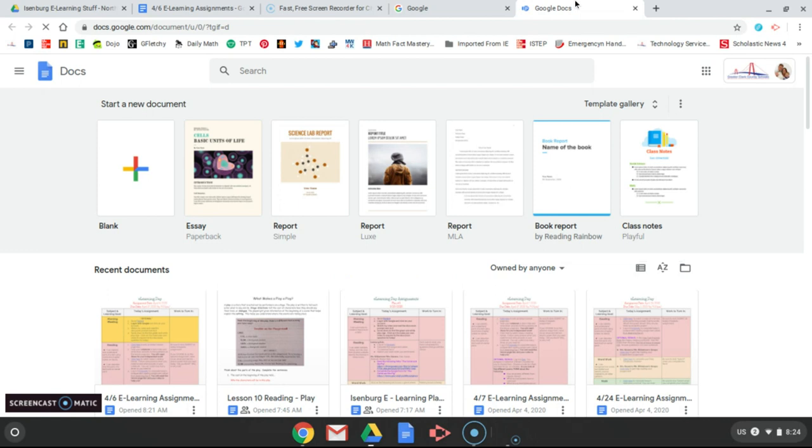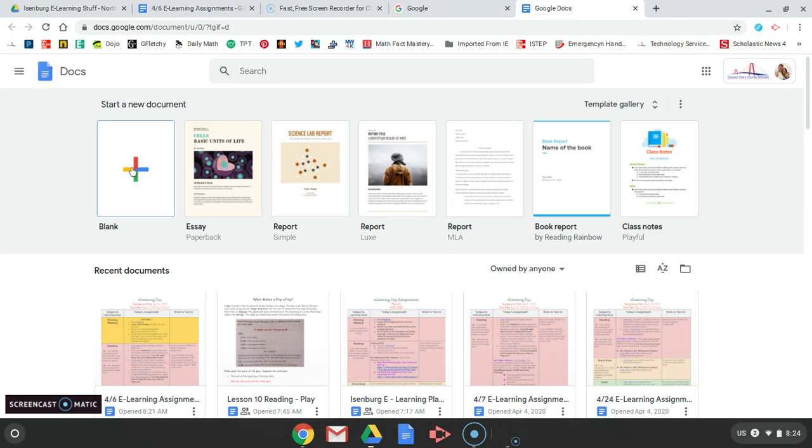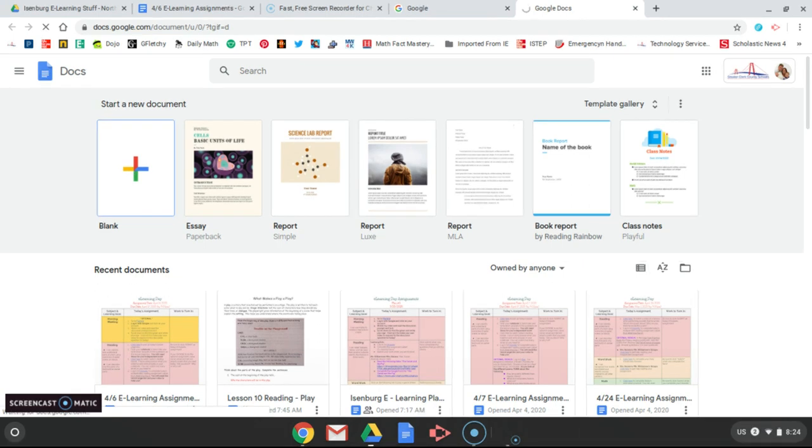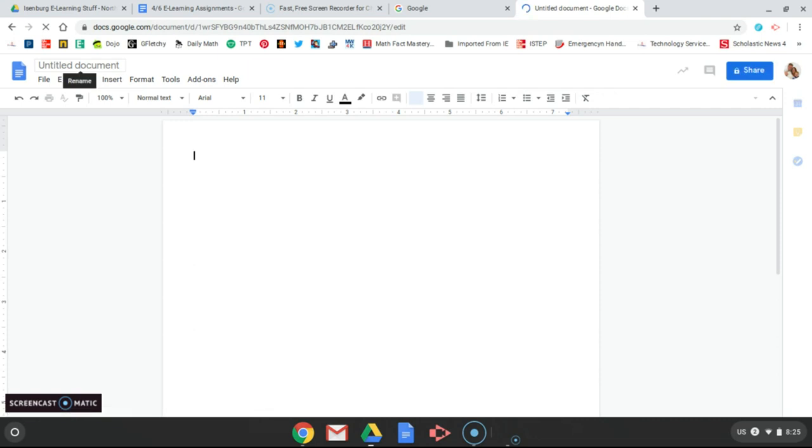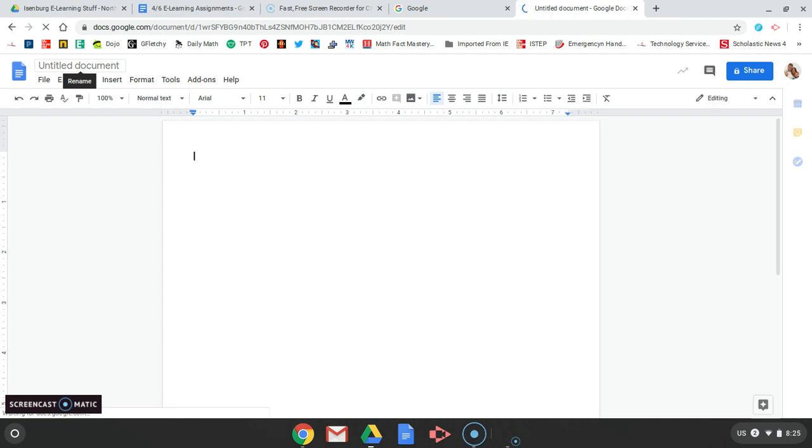So once you get into your Google Docs, you're going to want to click on a blank doc. And then wait for it to load. All right, once your doc comes up, when you first open a doc, the title is going to say untitled document. Well, I need to know what it is you're submitting to me, right? I need to know which assignment this is. So you're going to click up here in the box where it says untitled doc. Okay, and it's going to highlight that, so you can just backspace to delete what's already there.